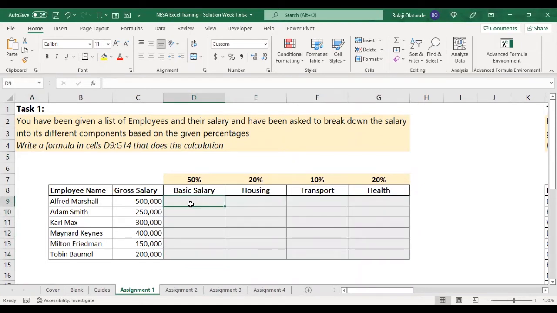So what we want to do here is, we have a list of employees, Alfred Marshall, because our company is very big and we had the capacity to employ Alfred Marshall. So we had Alfred Marshall and Smith, and these are just a list of employees, their gross salary, and a breakdown of what the salary is. So 50% of the salary is the basic salary, 20% is with respect to housing, 10% transport, and another 20% to health.